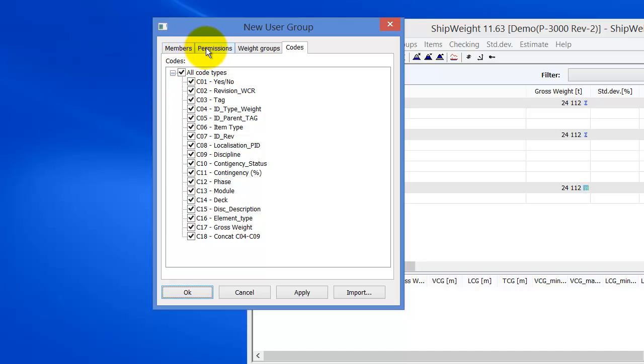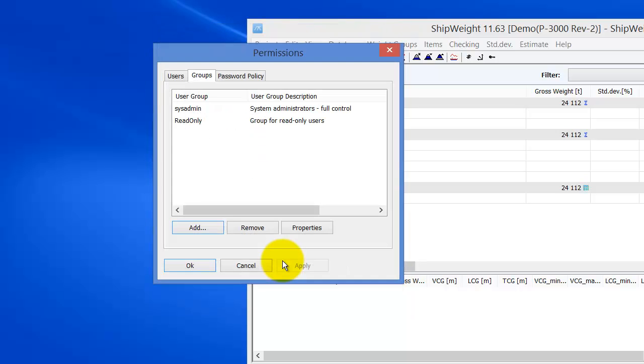Now that the group has been defined, we can click OK, and now these settings will be saved, and we should be ready to add the user that we assign to this group. Users then will inherit the permissions belonging to the group.